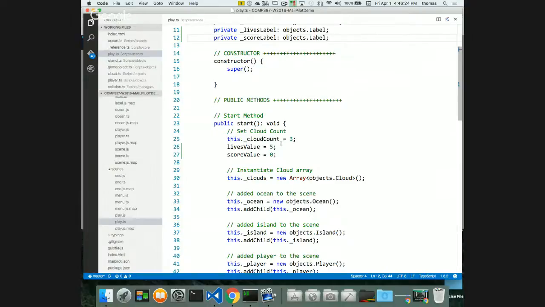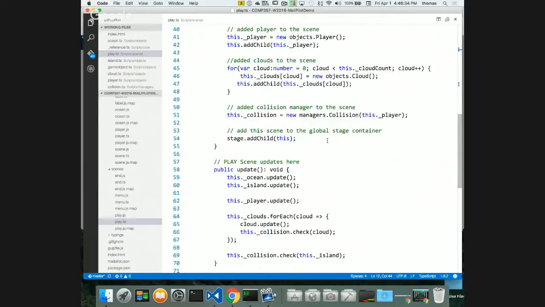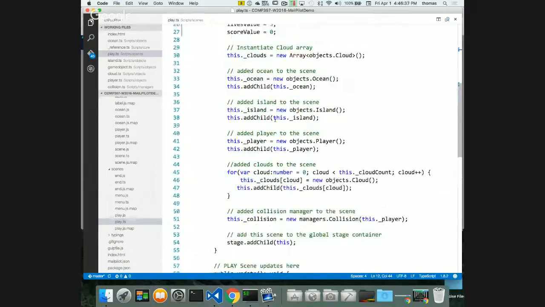I want the score to hover above everything else, which means I probably want to add it in later on, down here somewhere. So I'm adding my ocean, my island, my player, and all my clouds. I've got my collision manager going, and my collision manager should know about my lives label and score label. That means before my collision manager, but after my clouds. Because it's a visible object, it's actually a UI, a user interface object, it's going to hover above my clouds. I want to put my labels here.